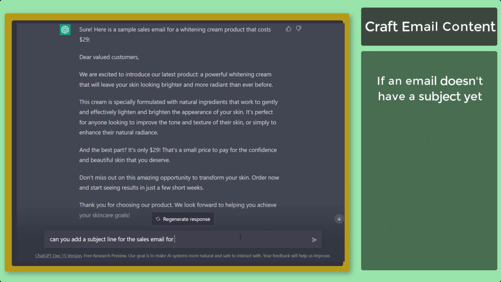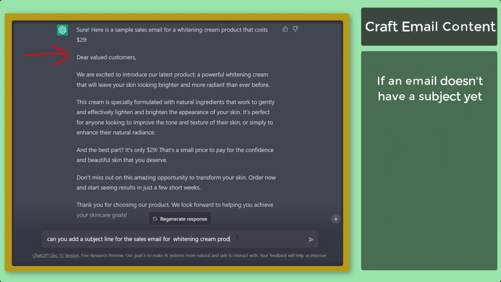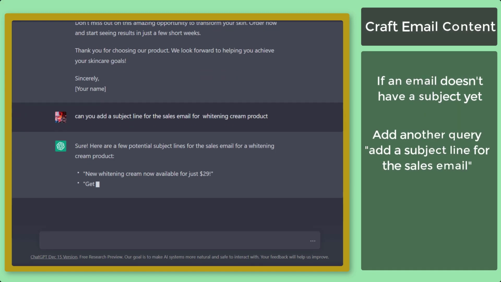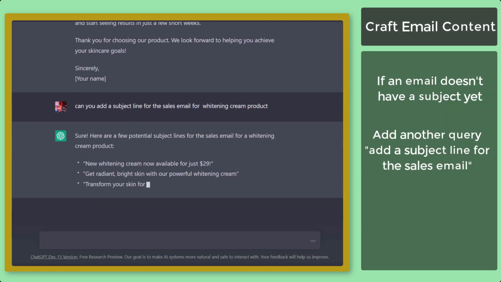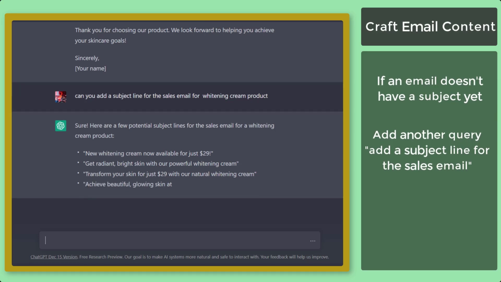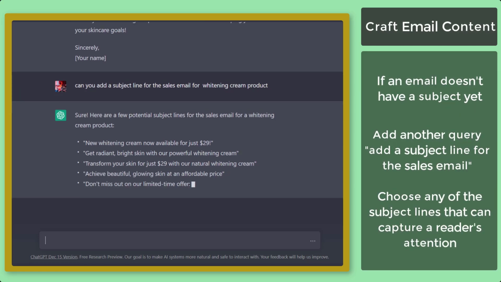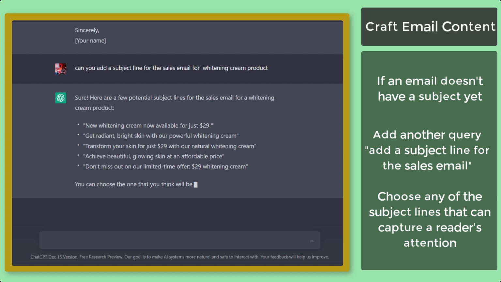If the email doesn't have a subject yet, like in this example, you can add a new query about adding example subject lines for a whitening cream product. You can use any of these subject lines that can capture a reader's attention.